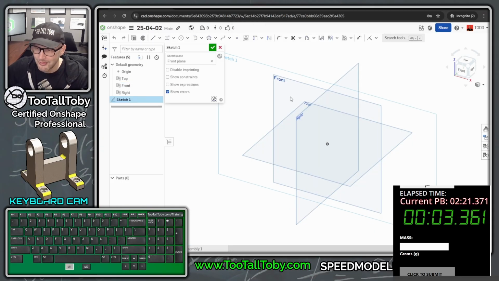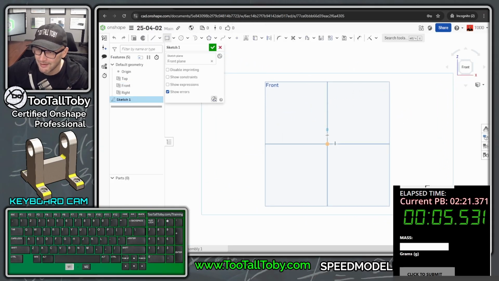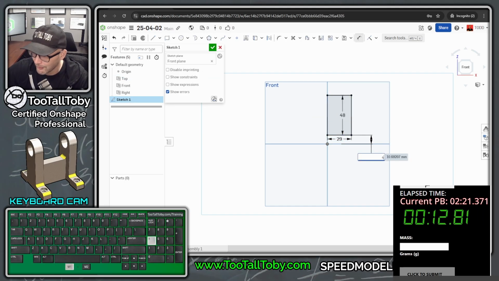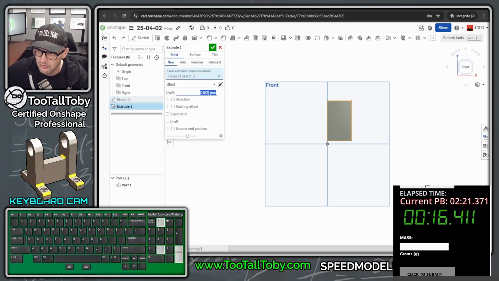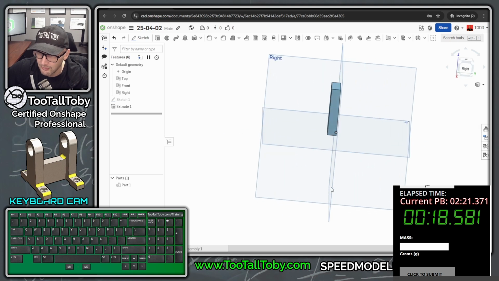So here we go. I'm not going to talk too much during this one. I'm just going to kind of blast through it here. Make this rectangle 29 by 48. And we'll add a dimension here down to the base. That's going to be my first feature. And we're going to bring that out to 18/2, because we're going to end up mirroring this whole thing later.